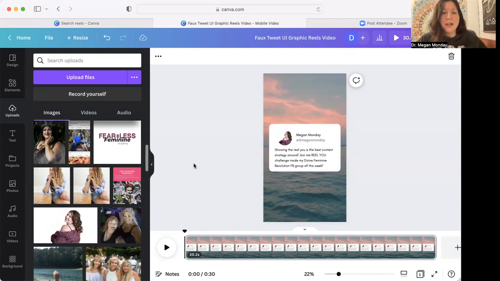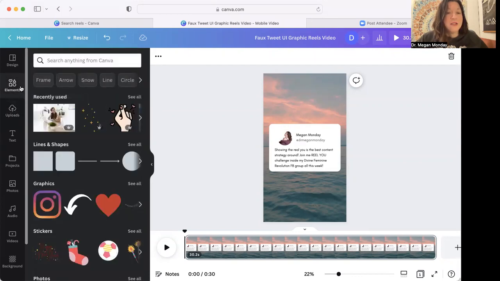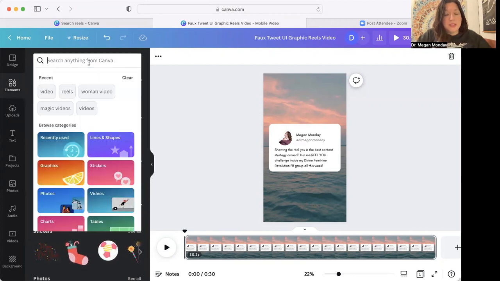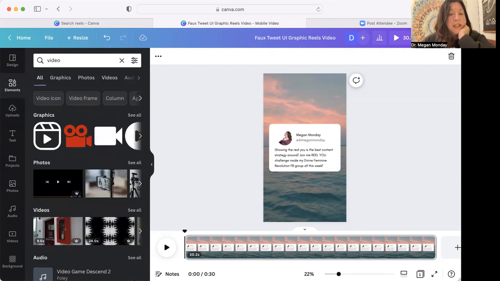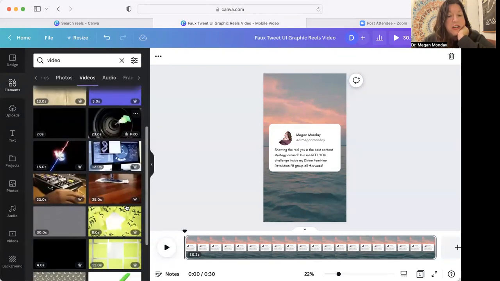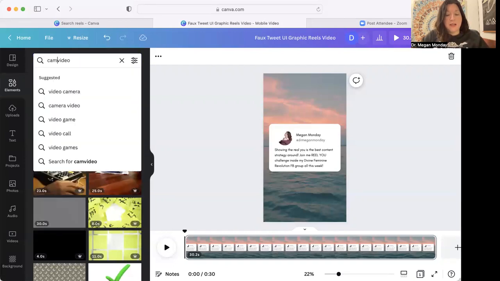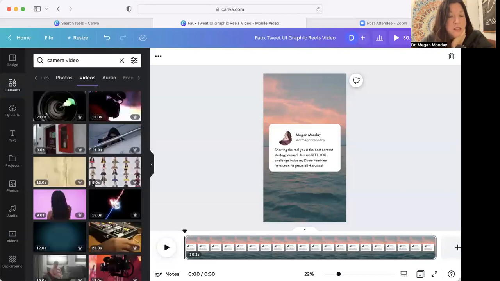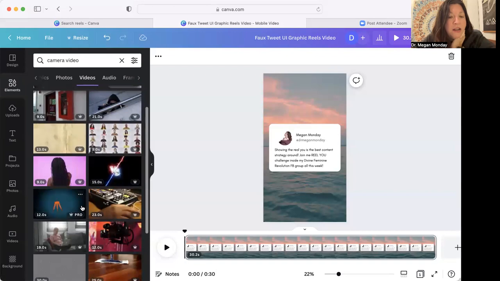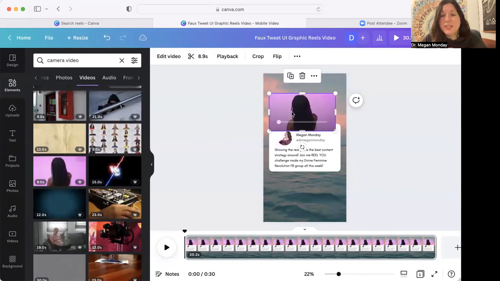Okay. So here we go. Typically, I do the beach, but I'm feeling like let's switch it out. So here we would go to elements. I do video, and they've got videos here. So let's see. Maybe let's do camp video. Okay, what do we got here? All right, and then this is where you just have fun.